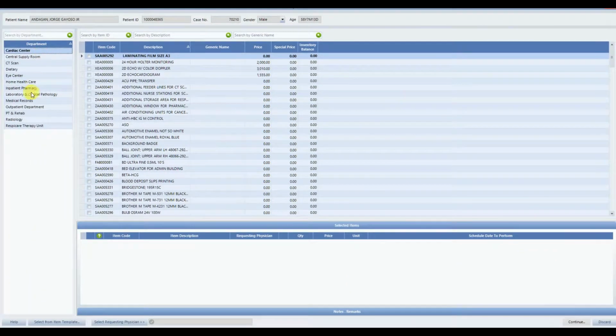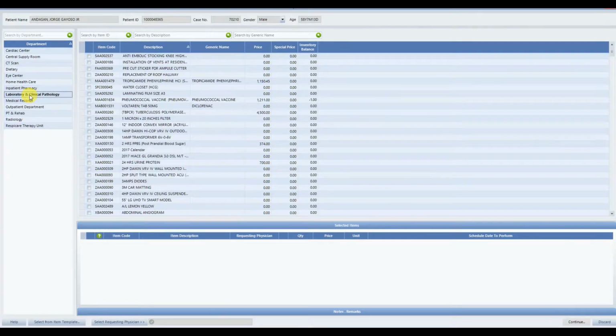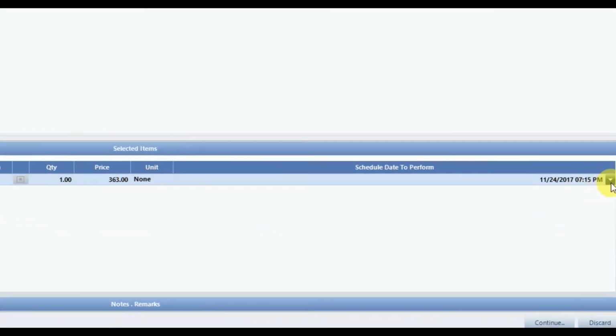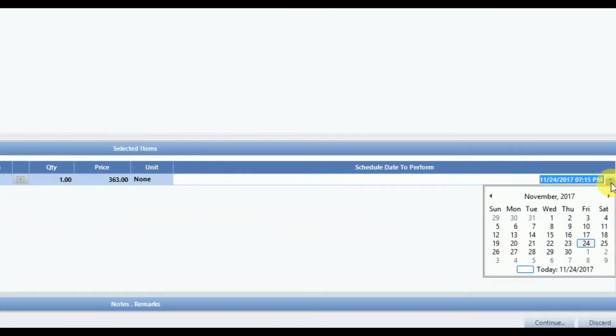In the upper left corner, you can select the department that has an examination. Select the department, then select an item, or you can use the search bar. Click the checkbox. And now, you can schedule date to perform by changing the date and time.